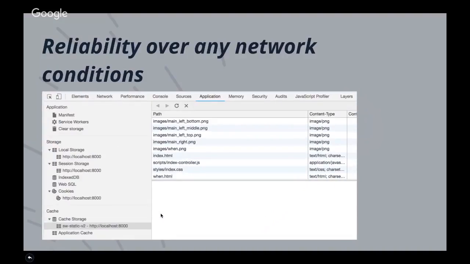So, reliability over any network conditions. Service Worker allows you to intercept your network requests, so that gives you the ability to cache resources. In this Application tab on Chrome, what you see here is I'm caching static resources within the Cache API. And you could even cache data inside IndexedDB, which is used most of the time for data that you might query, like a JSON key-value object.